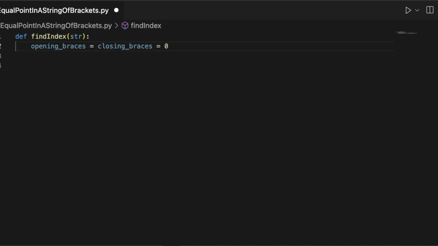And I will be using these 2 variables to basically track the number of opening braces that I have seen towards the left of any index, and also calculate the number of closing braces that I have towards the right of this particular index, the current index that I am at, right? Including that particular index, right? So these 2 variables I will be using for that purpose, as we had discussed earlier also, right?